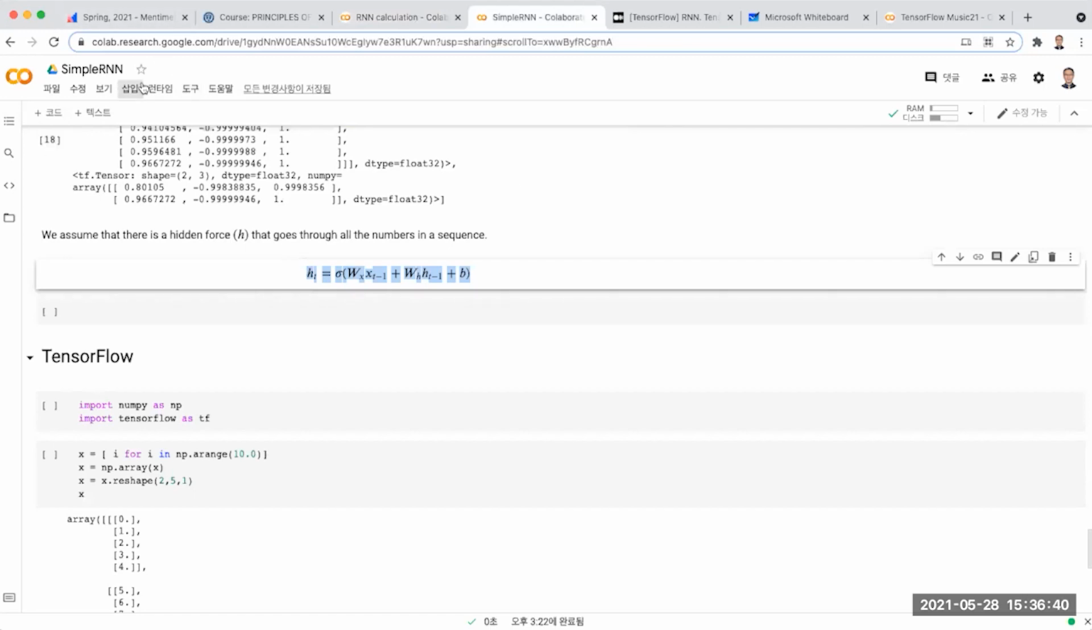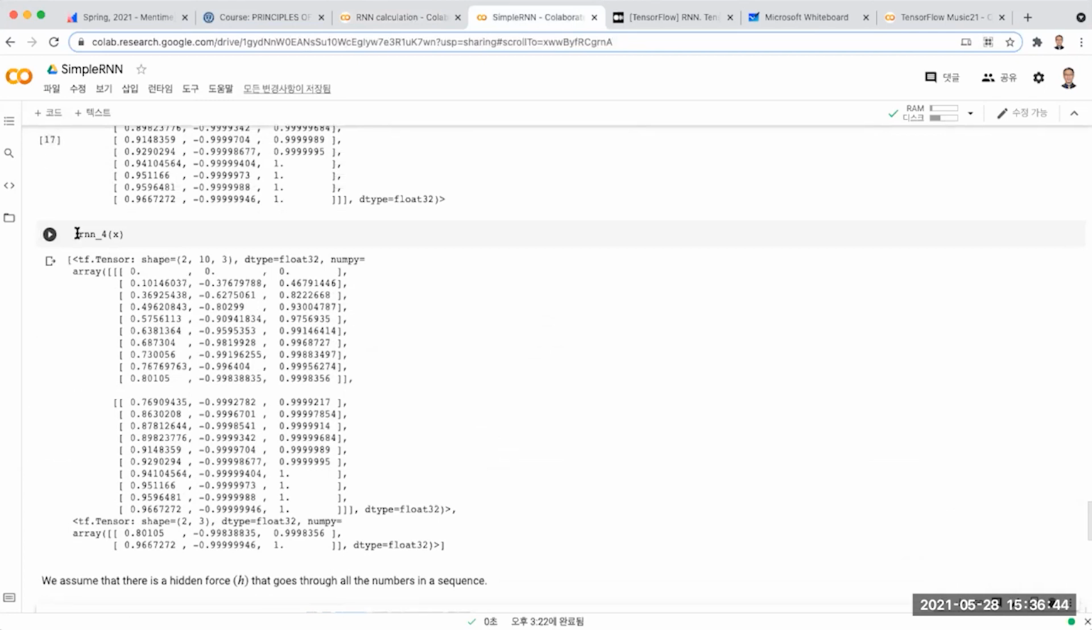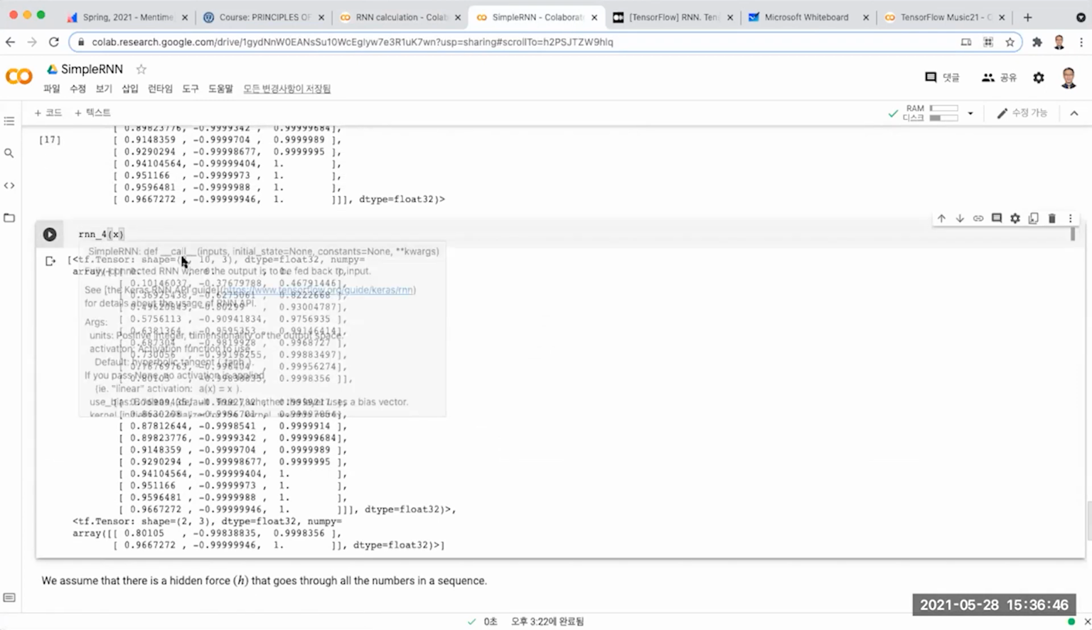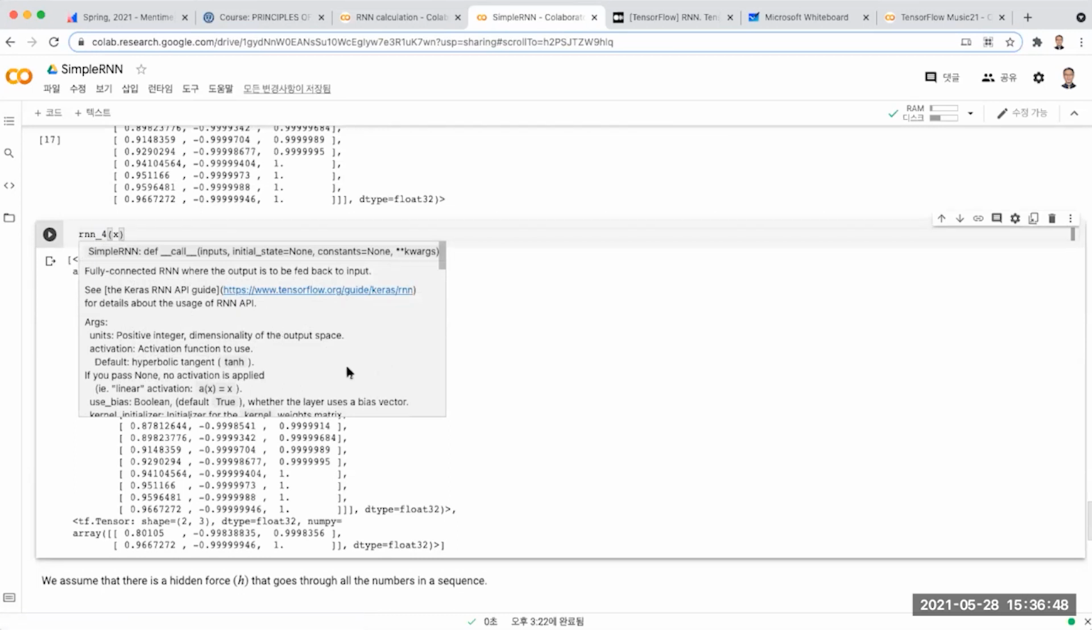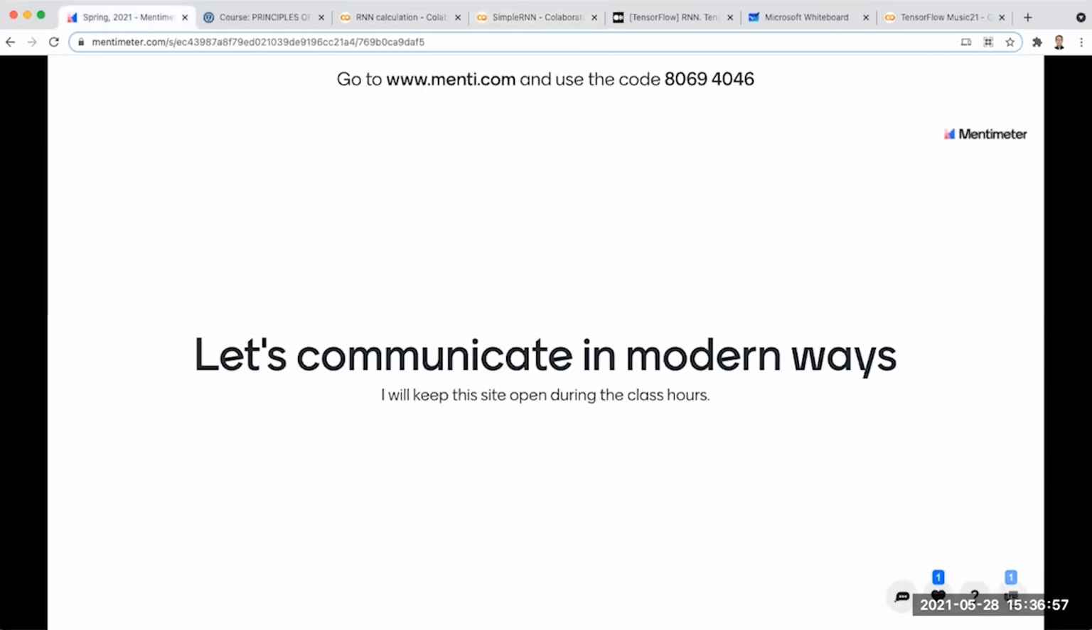In the previous Colabs, you don't have to worry about what the option was, but you will see all the numbers are between -1 and +1. Okay, question.